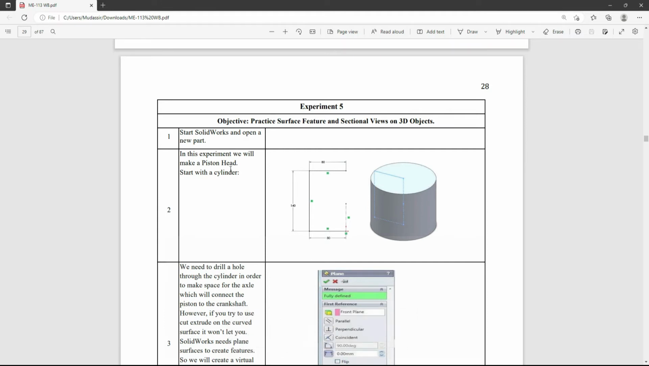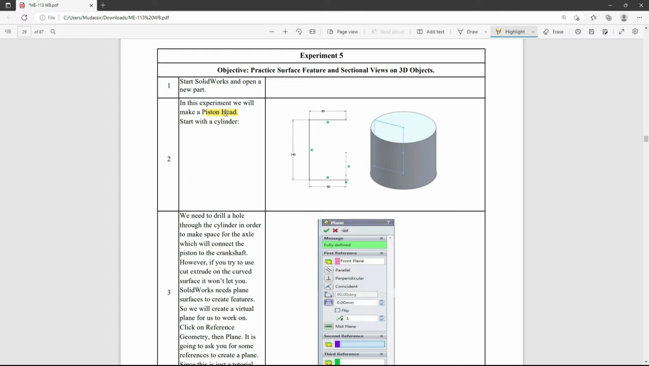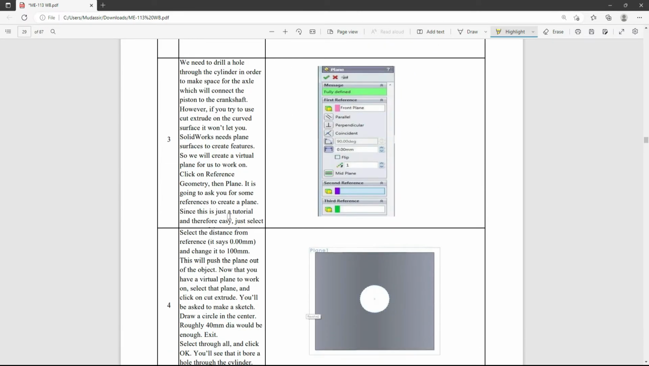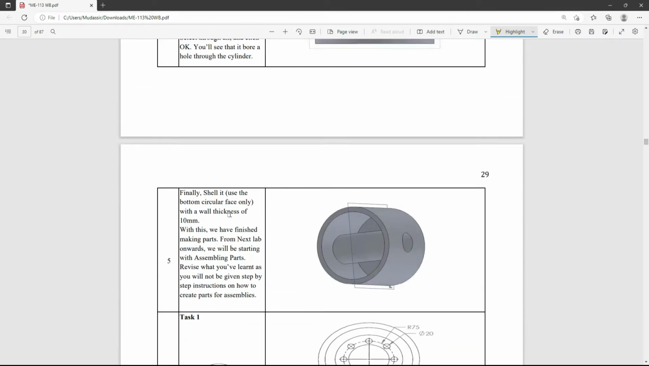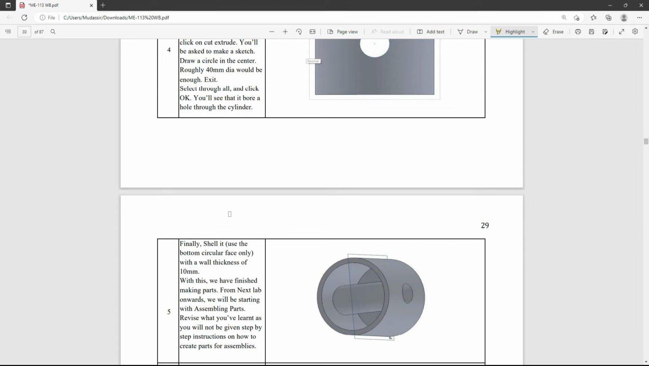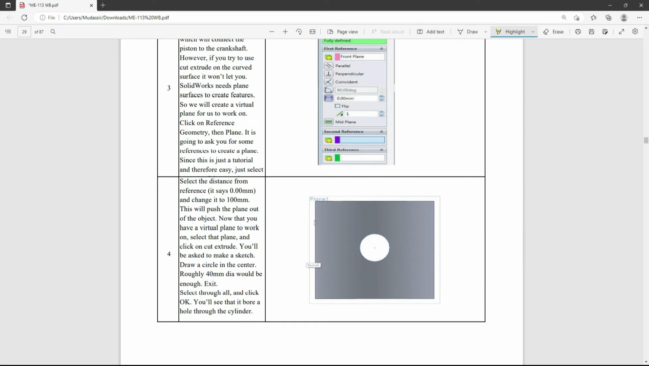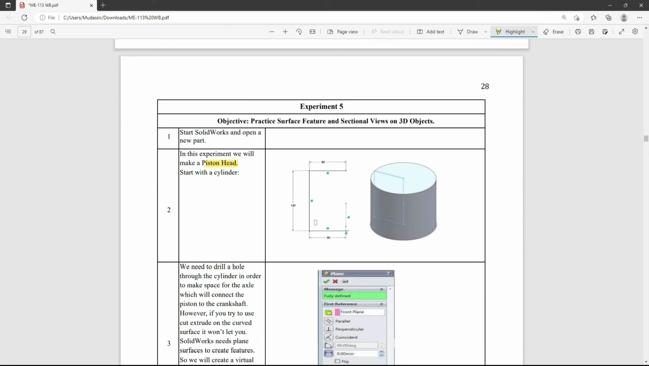We are going to make a piston head. Let me highlight it. That's your experiment 5. Let's start. Here you have the details of how you can draw this piston head, but I'm not going to follow these steps. If you want, you can follow this. I'm stopping here so you can read it or make it by following it, but I'm not going to use this. There are many methods to draw a sketch, so we are going to learn a new one. So let's start.